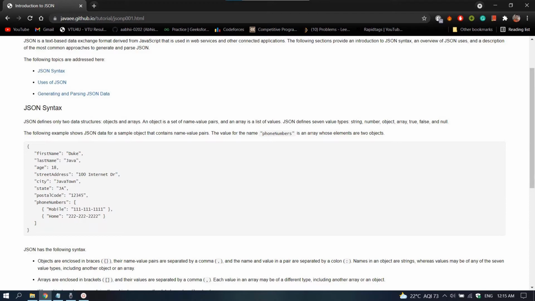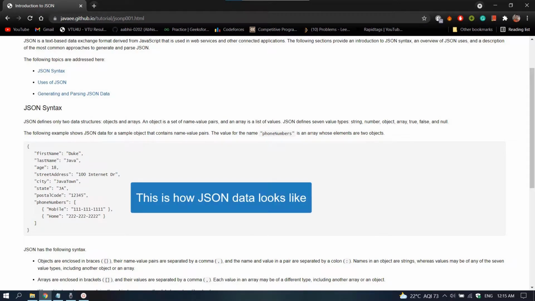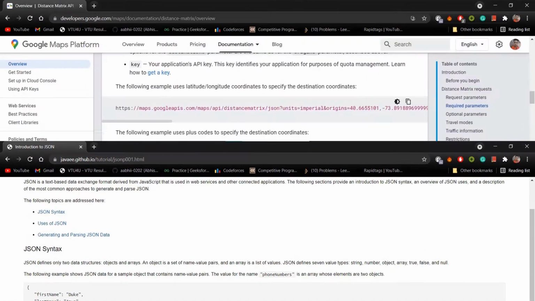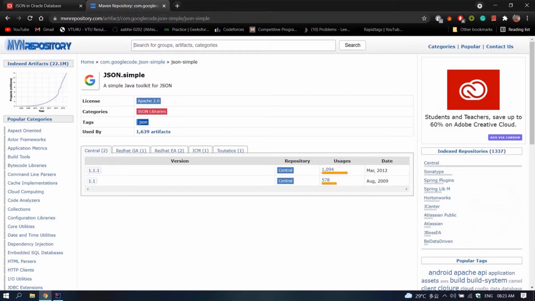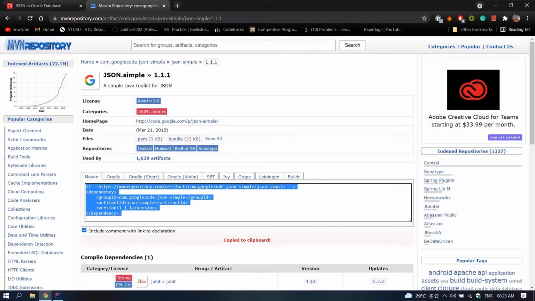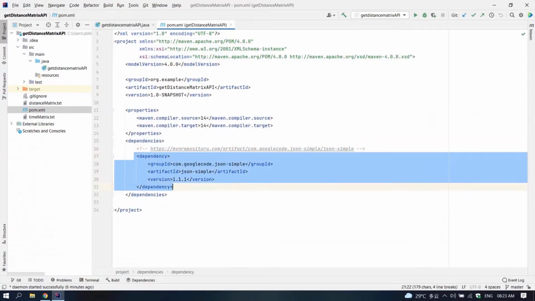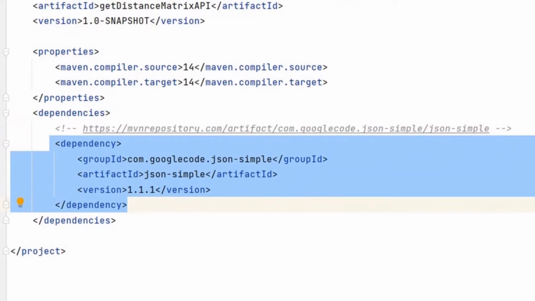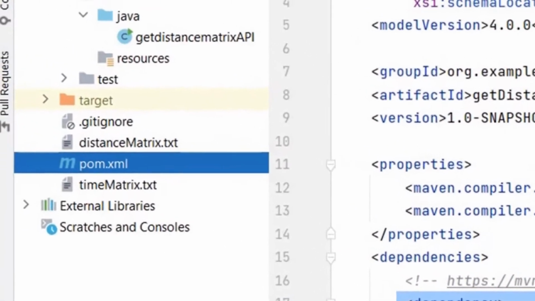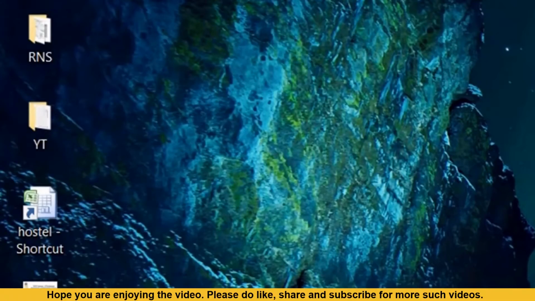As we are getting the data in JSON format, we have to parse it and get the useful results, which are distance and time. For that we have to add this dependency called json.simple, which is from Google. This will automatically download the required files to write the code for JSON. As we go further in the video, we will learn what JSON is, and what a JSON array and JSON object are.